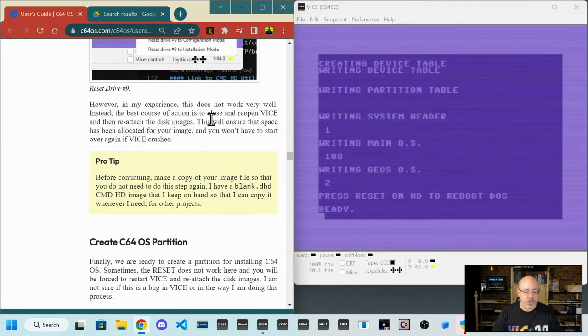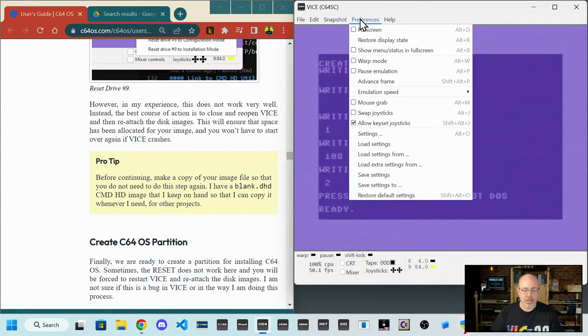Instead, the best course of action is to close and reopen Vice and then reattach the disk images. Oh man, this will ensure the space has been allocated for your image and you won't have to start over again if Vice crashes. Oh, that sounds harder. Before continuing, make a copy of your image file so that you do not need to do the setup again. I have blank.dhd.